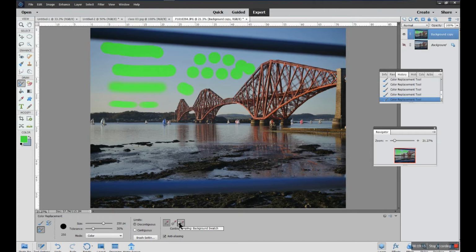It may be useful to you, changing the colour of parts of your photo or whole chunks of your photo, but do remember I would advise to do a background copy and to take it quite slowly through what these tools actually do: discontinuous, contiguous, sampling once, background colours, and the sampling continuous, and you can then have a go at changing the colour of the Forth Rail Bridge.